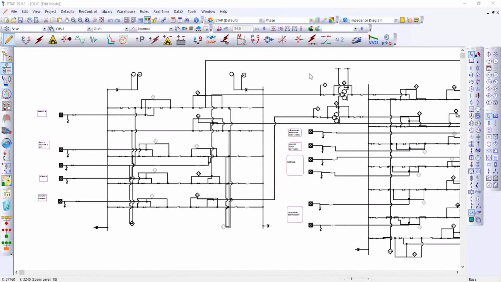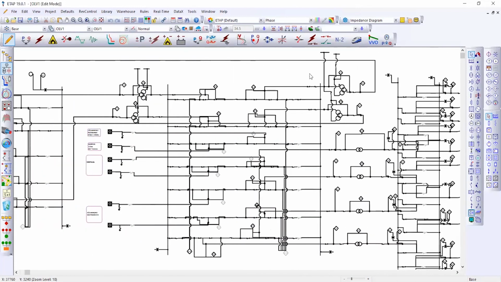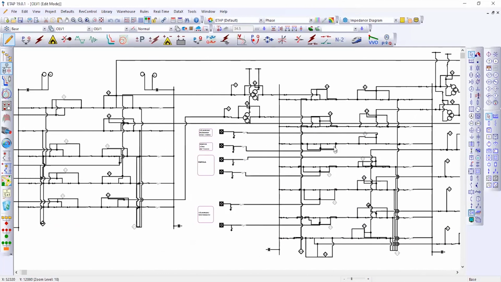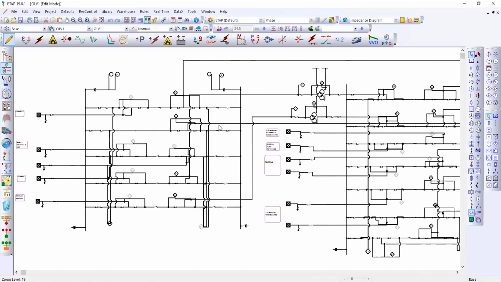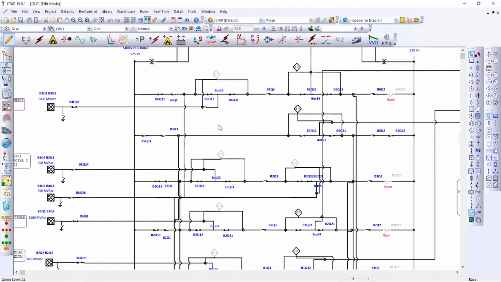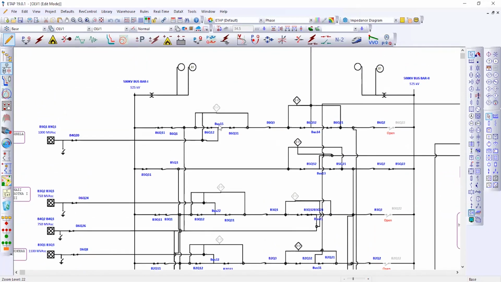This is our 500 kV Rawat station. It consists of three portions: our 500 kV portion, 220 kV portion, and 132 kV portion. Starting with the 500 kV portion, there are five incoming grid connections.